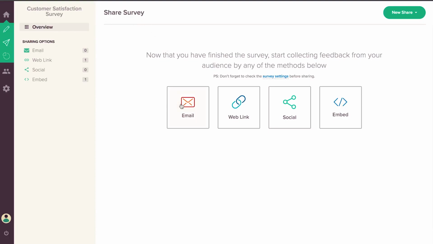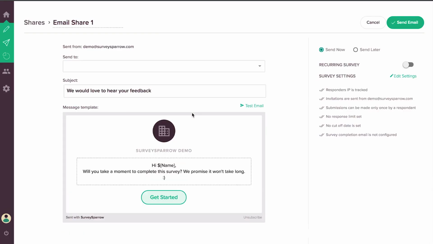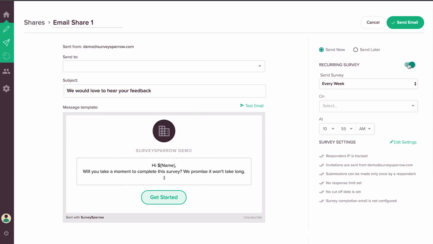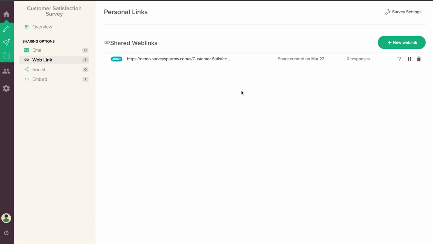You can share your survey through email, a unique web link, social media, or even embed it in your website or product. Within email share, you can automate reminder emails or enable the recurring survey where your survey will go out on scheduled intervals. Or you can share a web link on your survey, which is one of the most flexible sharing options there is.